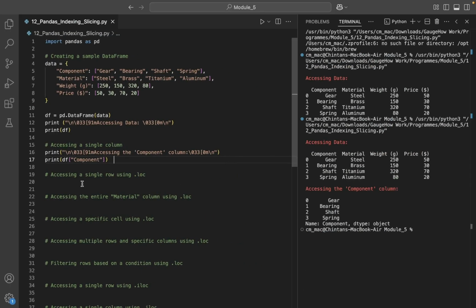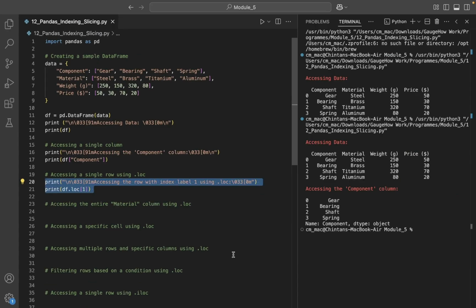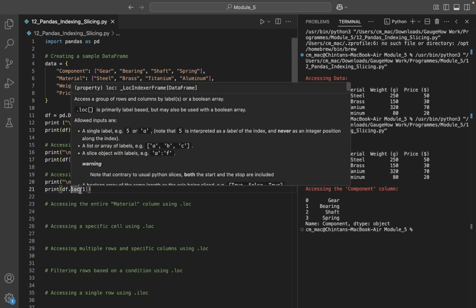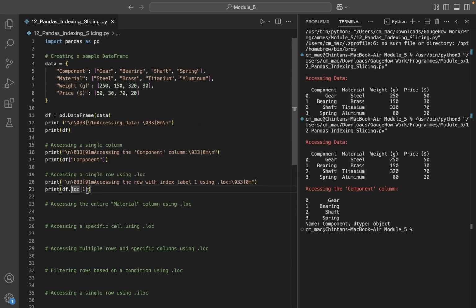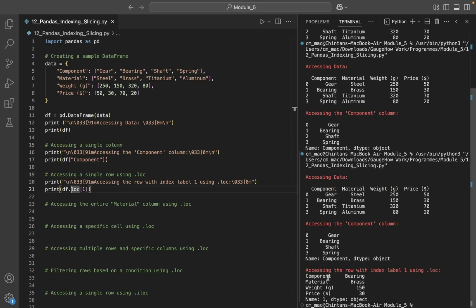Now here, suppose we want to access a single row using loc functionality, we will type df.loc and within its square bracket 1. So this will consider that we are referring to the row with the index label 1. Let us run the program to check the output. So here you can see that row with index label 1 is having component bearing, material brass, weight 150 and the price 30. The name of this row is 1 and the data type is object.